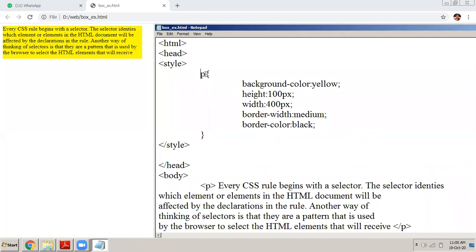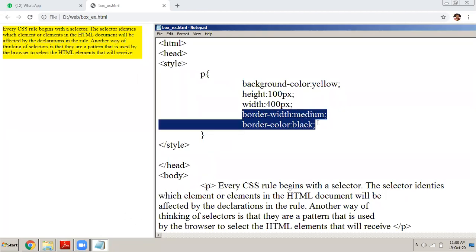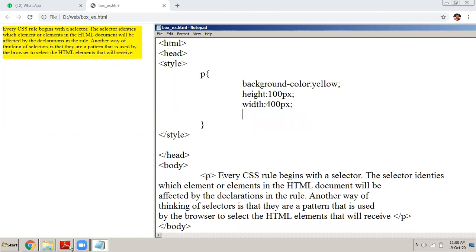But I hope you understood that the P tag now appears like a box. You can see it appears like a box. I can set its background color. I can set its height. I can set its width. Border, I will not use this individually. I will remove this and I will use only the border property.